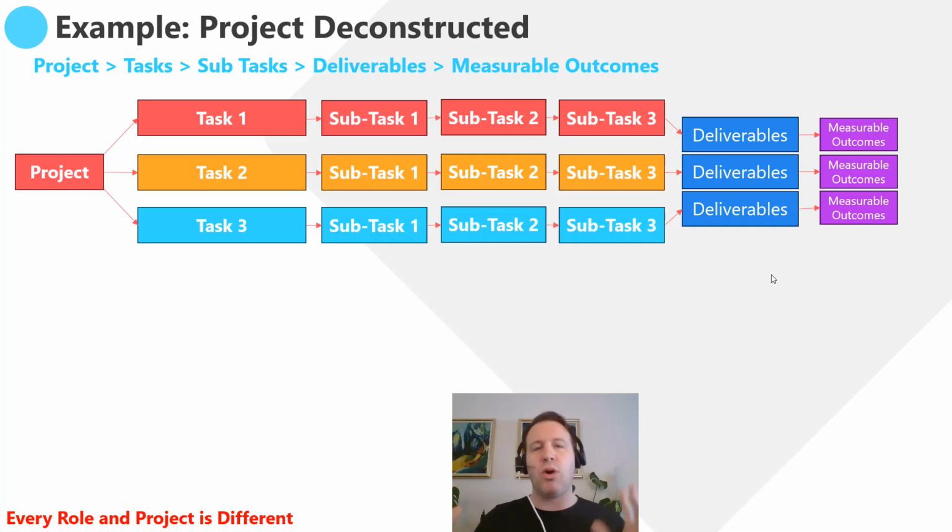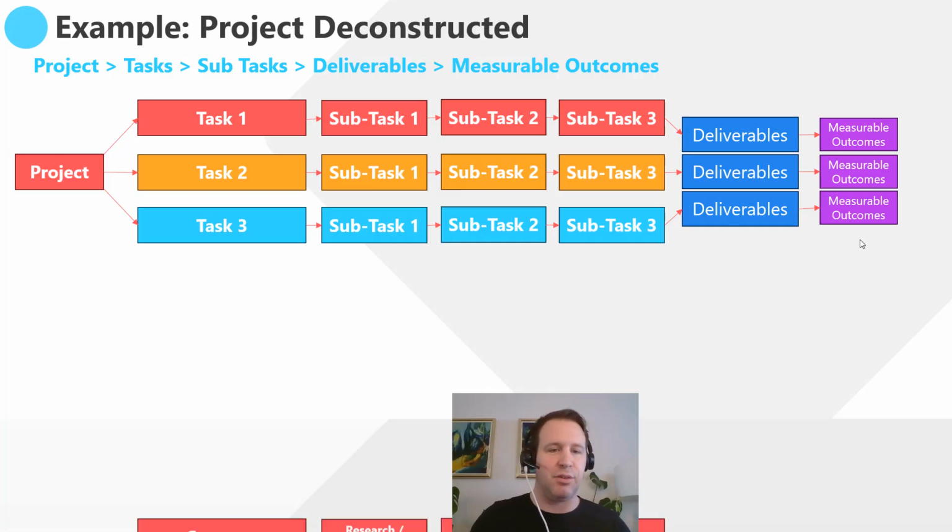So again, every role and project is different, but this is a visual representation of what I just spoke about, which is we have a project. There's a bunch of tasks that are in there, and then each task has a few subtasks associated with it. You have the immediate deliverables, and then what is measured or what is the main outcome of said deliverables.